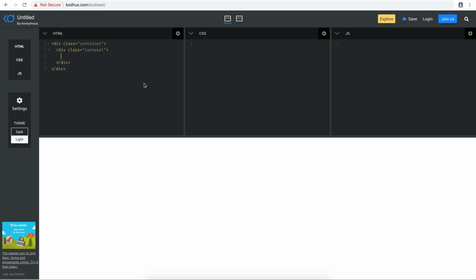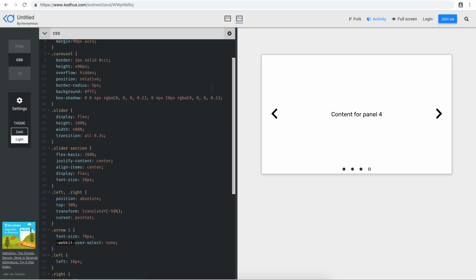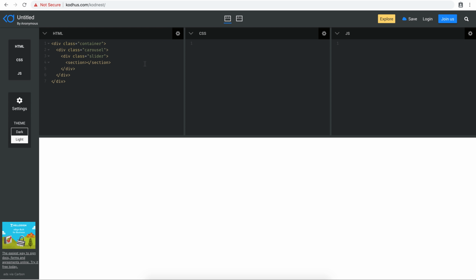And within the carousel, I'm going to add another div and I will call it slider. And this slider will be the parent to the sections that we have in our carousel. So this particular carousel is a content carousel or slider, but you can obviously add images as a background and so forth.